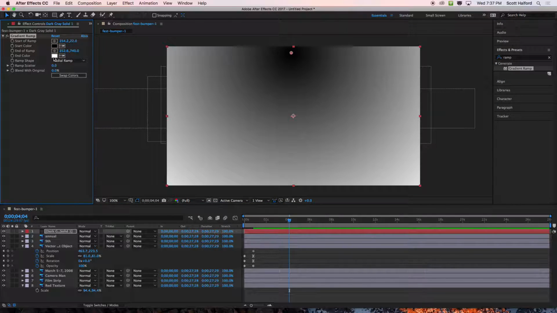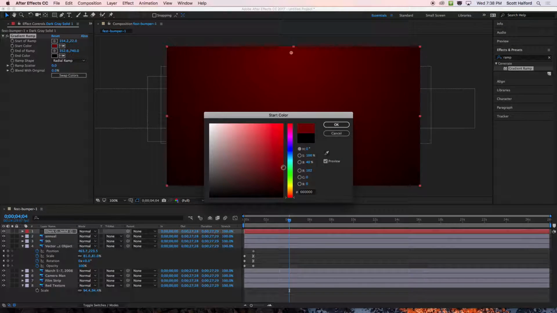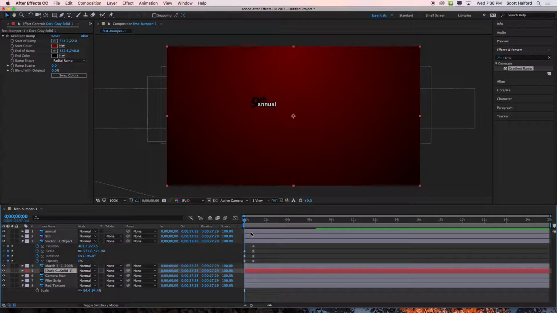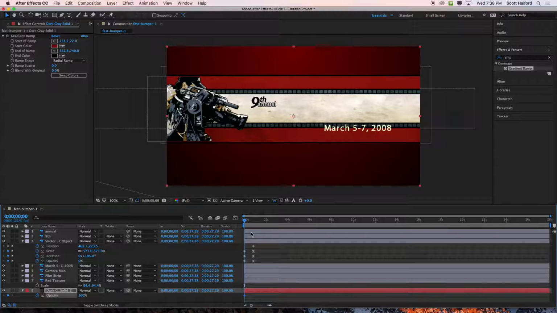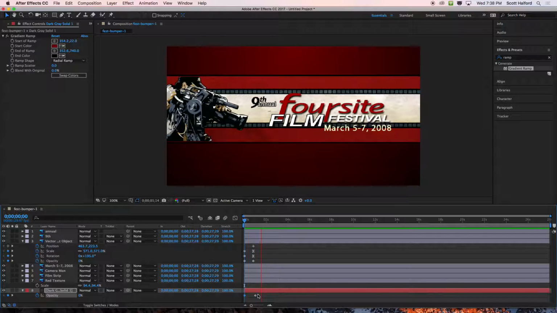Let's make this that color, that deep color. This is me just showing off. Look how fast I can work. Okay, so I just did part of it.